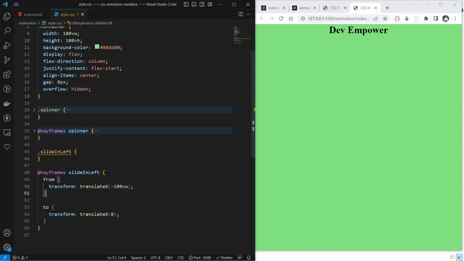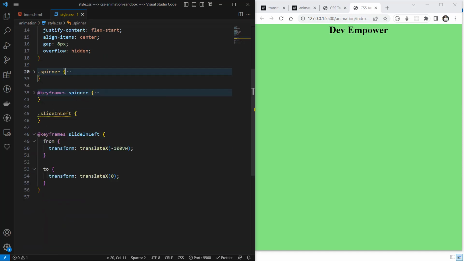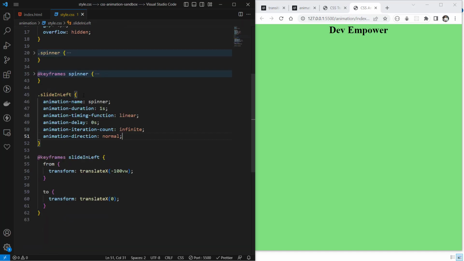And let's use again, let's copy all of these classes from here, and inside of this sliding left, use them again. So you can see that it is rotating because it is using the animation name of a spinner, but I want to use this name. So let's add it here. Now you can see that it is coming from the left side and it is infinite. So let's change this infinite to 1, and you can see that it works 1 time.